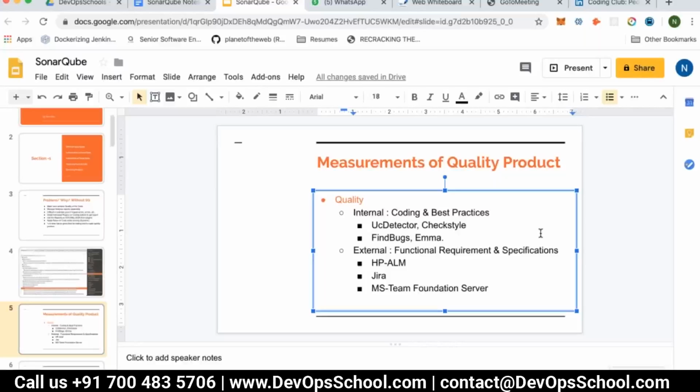Internal means when you are developing software, this is all about the developer. When a developer is developing any application, he has to follow a couple of coding standards and best practices while implementing it. There are a lot of rules and regulations. Every company or organization has its own standards while implementing, and these are the necessary tools that they should use while implementing their project.